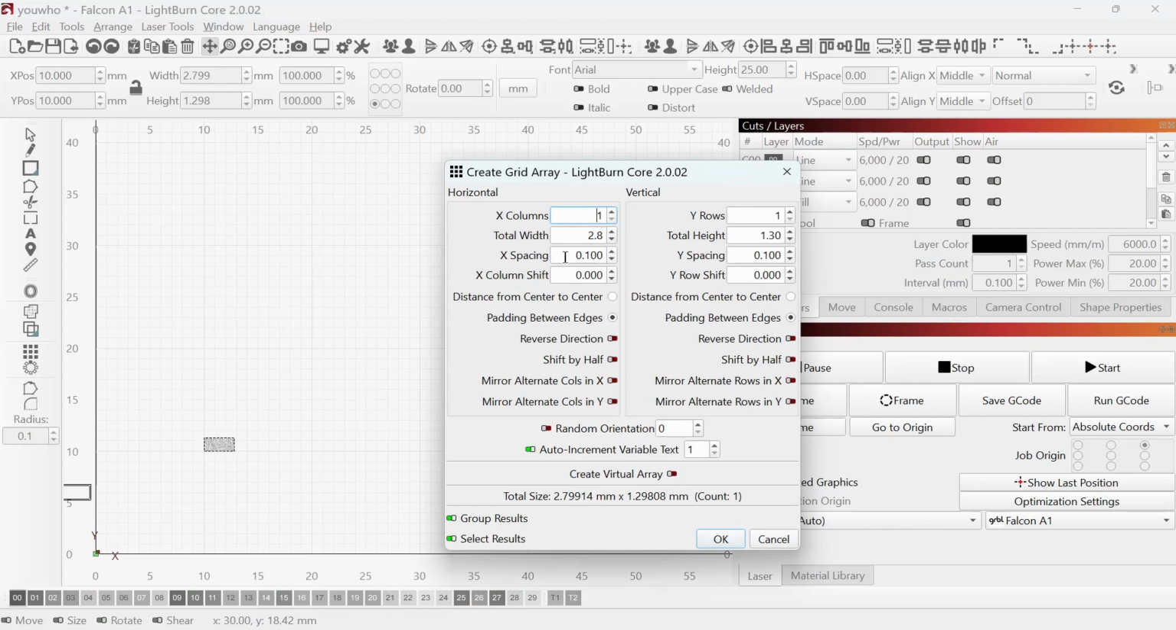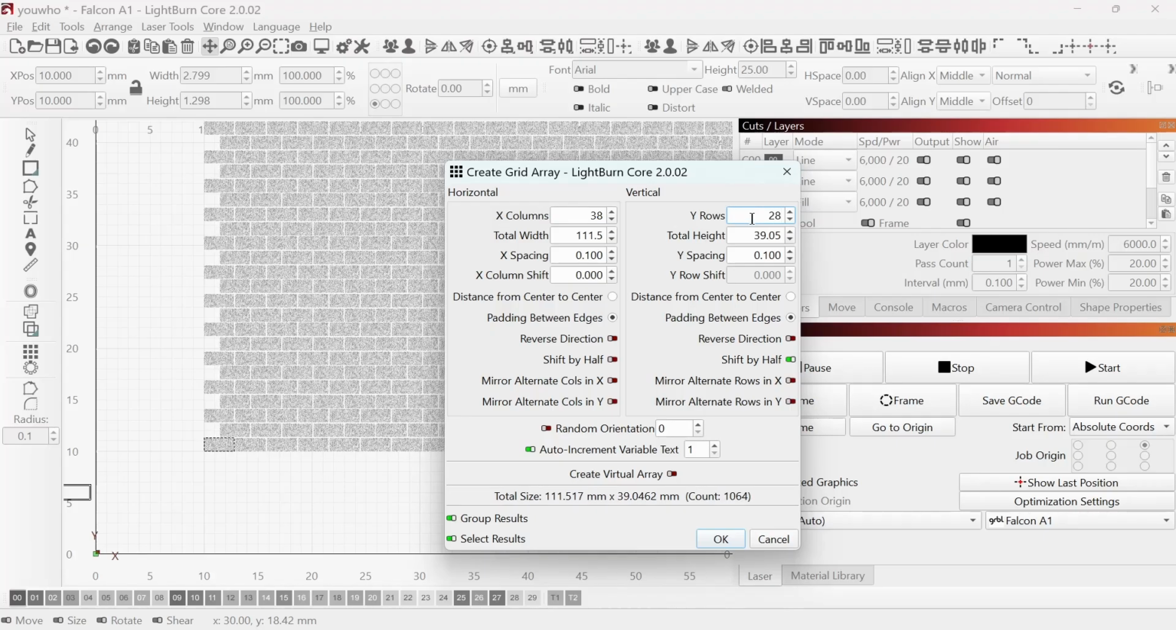I've now got the X spacing set at 0.1, the Y spacing set to 0.1 as well, and I'm going to shift it by half. X columns is going to be 38. That'll do it no problem on my PC. And when I go to the Y row, I'm going to put that to 28, and it'll take a little while for it to do it. It's now using a lot of CPU. It takes a while to do the image as such. So that is that, folks.